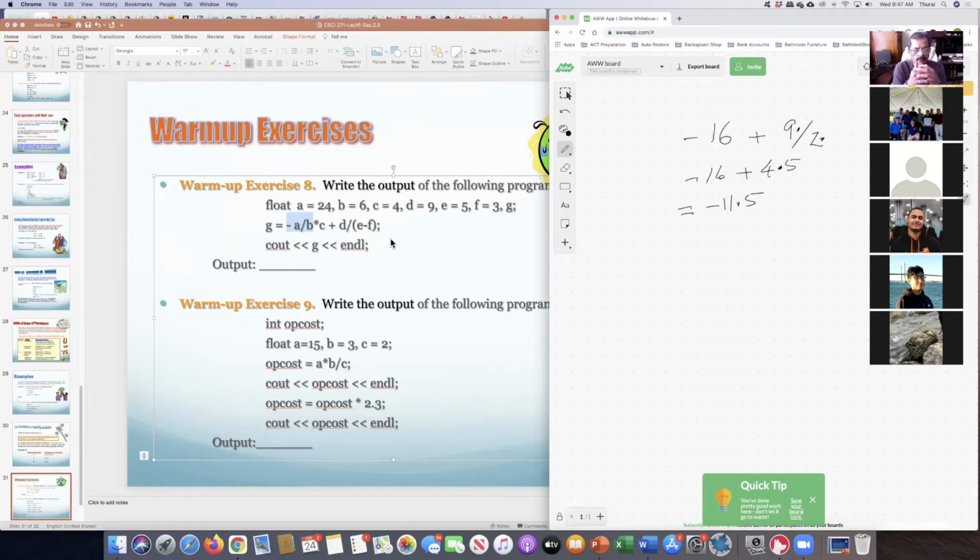Was it 9 divided by 2? Yeah, 9 divided by 2 point. 9 point divided by 2 point. Remember, if you keep those points with them, then you won't lose the point. If you miss the point, you may end up with the wrong answer, because remember 9 over 2 is 4. 9 point over 2 point is 4.5.